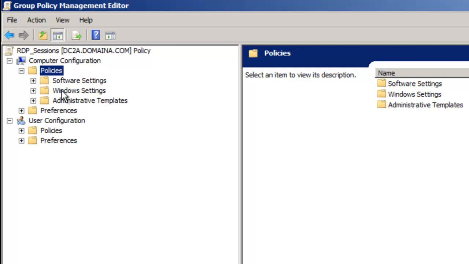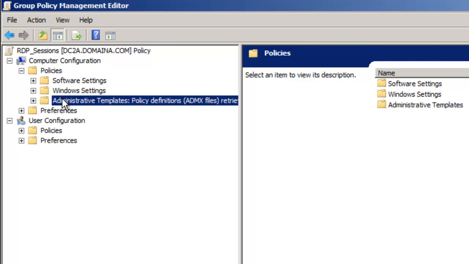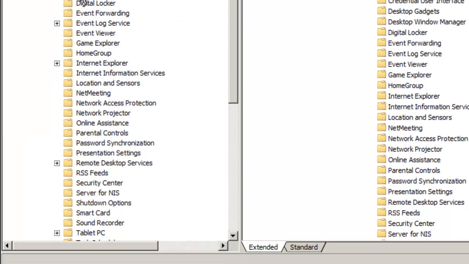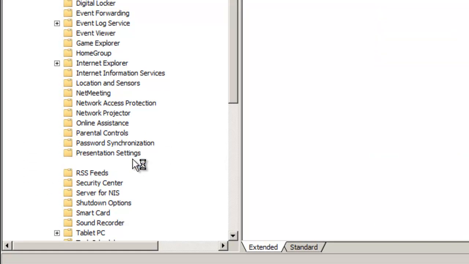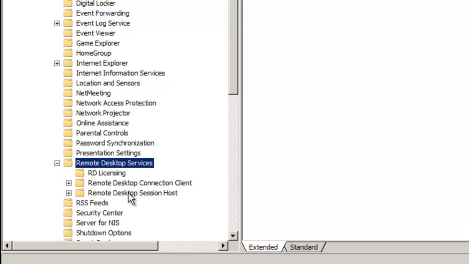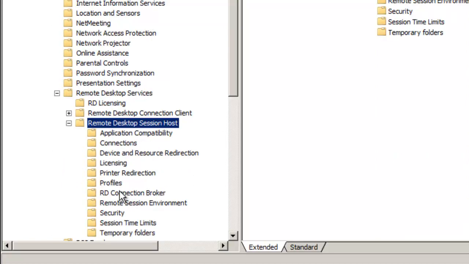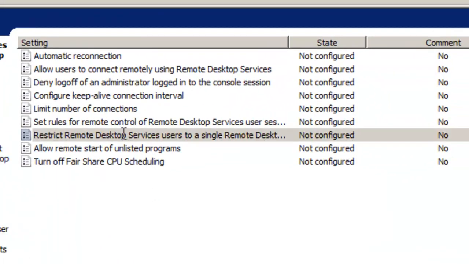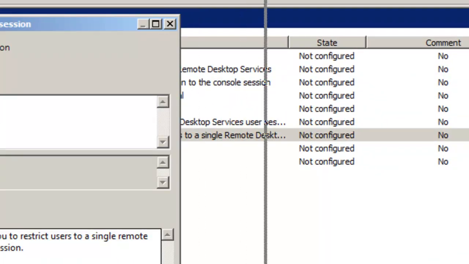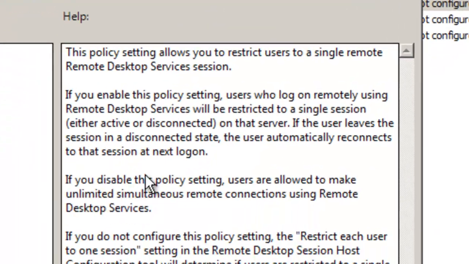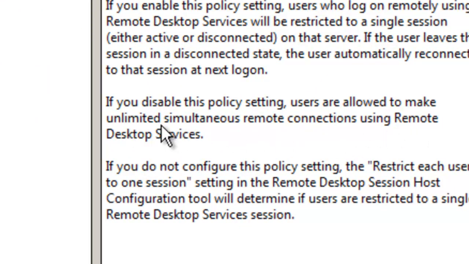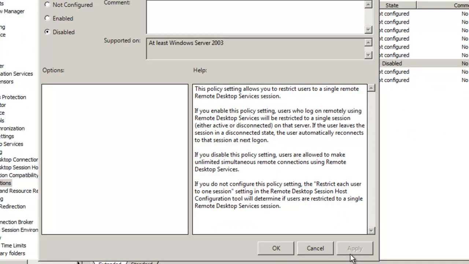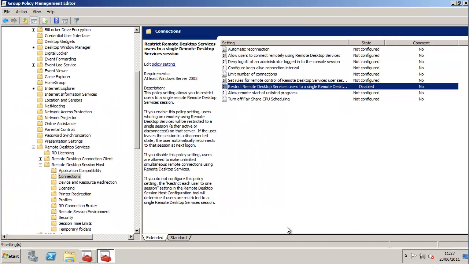Okay, so Computer Configuration, Policies, Administrative Templates, Windows Components, and it's Remote Desktop Services, Remote Desktop Session Host, Connections. Find the restriction, and if you're watching earlier on the local group policy, it's exactly the same. You need to disable the policy to allow users to make multiple sessions. Apply, OK.